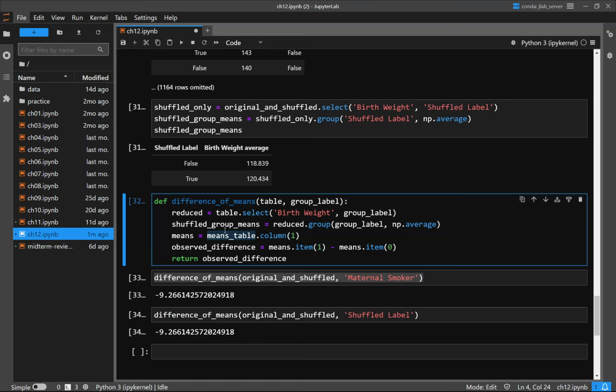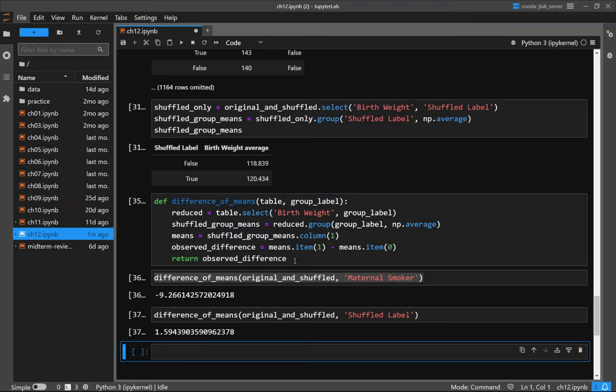Oh, sorry, I say means table here. This has got to be shuffle group means. That's the one. So you gotta use what you just created, excuse me. Using group to generate this, and using this to generate the means. That should be right. There we go. So that now we can call it in different ways to very quickly get that number that we cared about.